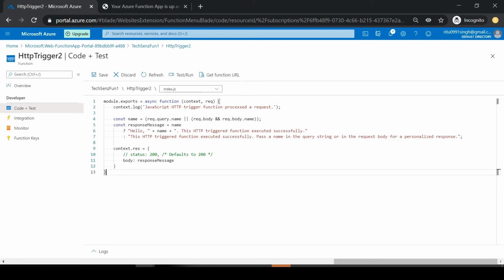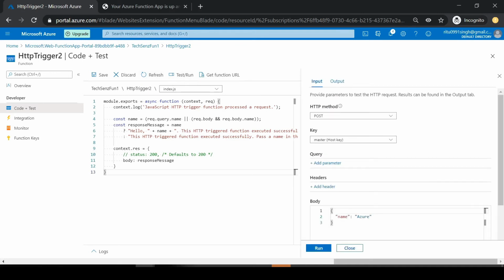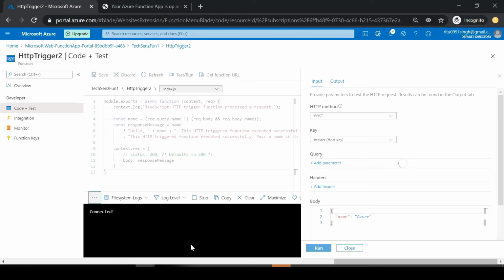So let's try to test it now, since my function has been created already. If I want to test it in the Azure portal, I can simply click on test and run. Name is Azure. In the body I'm printing it. Click on run. This is my log window.